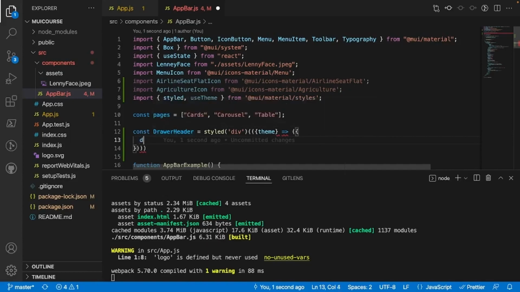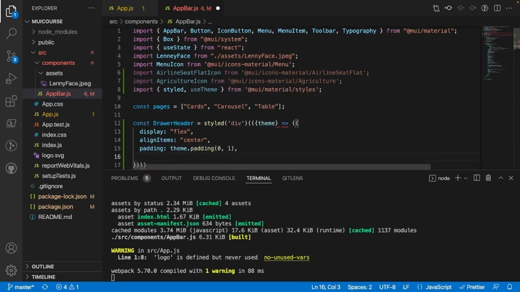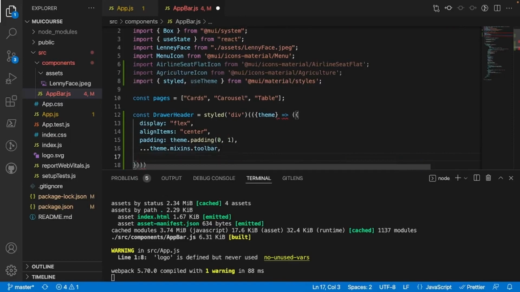So the styling for this, the first thing I'm going to do is display, we'll set it to be flex. After that, I'll do align items to be center. We'll do padding, and we're going to be grabbing the theme padding that's provided to us from Material UI. What that's going to look like is theme.spacing(0, 1), and after that we have to do ...theme.mixins.toolbar. This is necessary for all content to be below our app bar. And after that, we'll do justify content, and we'll make it flex-end.